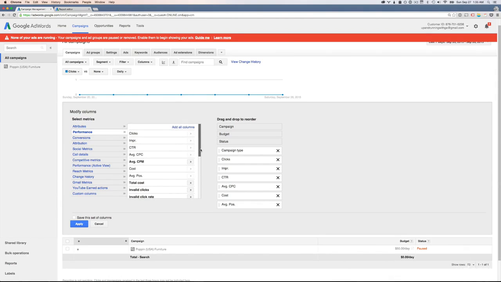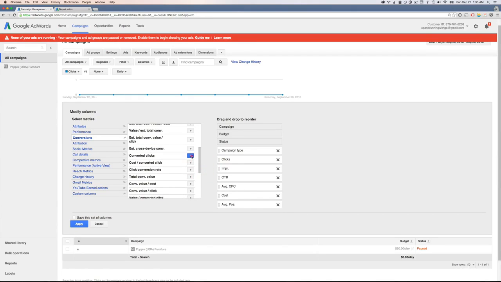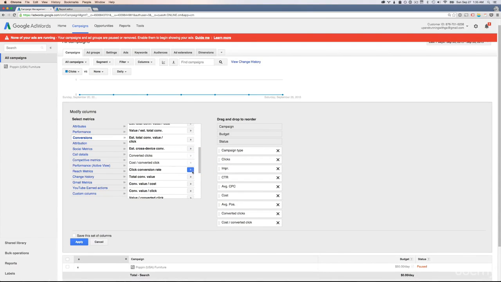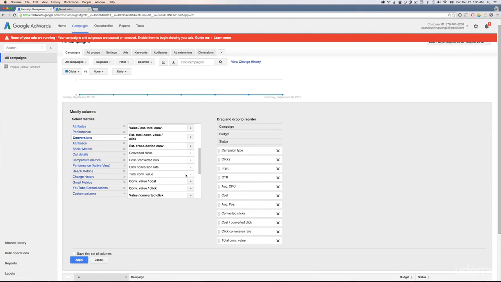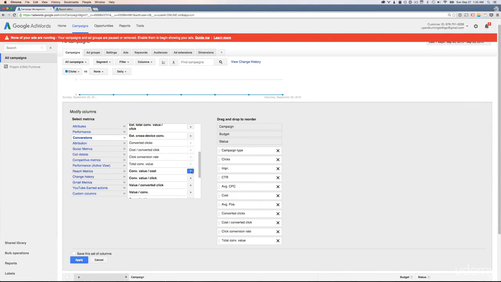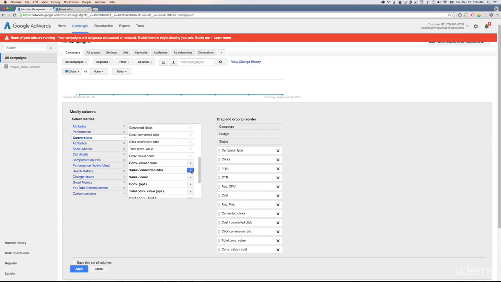You could always experiment with other columns to see if you want to see that data, depending on your campaign, depending on your marketing goals. Different metrics will have different levels of importance. If we're tracking conversions, and of course, your campaigns should definitely always be tracking conversions, we'll want to see converted clicks, cost per converted click, click conversion rate. If we're tracking conversion value, I want to see total conversion value. And I want to see conversion value divided by cost, which is my ROI.